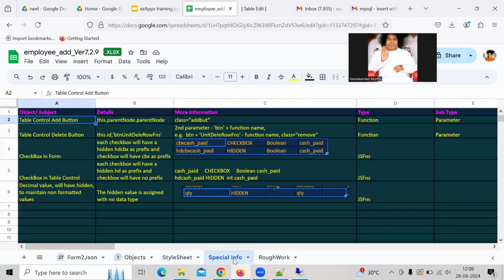If you go to the special info sheet, there you could see table control delete button. This dot ID is common. That is not going to change. And button is common. Now it is well defined here. See example. Second parameter: btn plus function name. That is what is specified here. Okay, btn is a prefix followed by function name. What is the function name? The function name that we have specified.